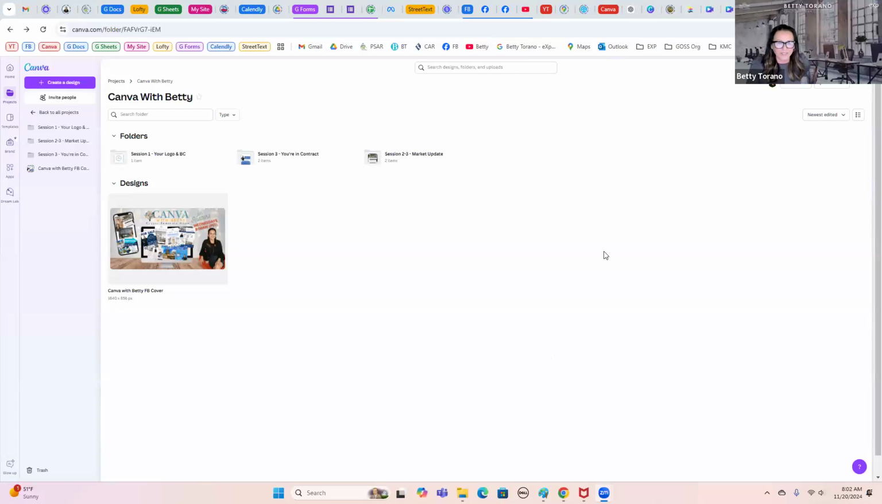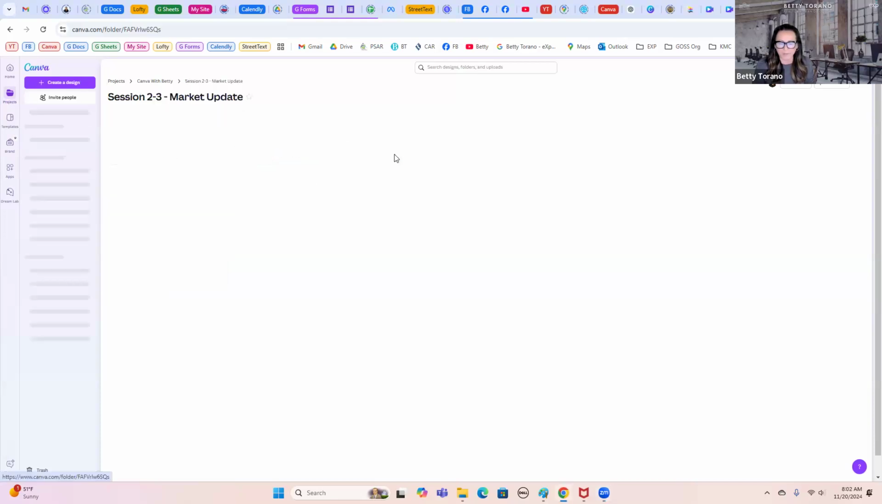Okay, so here we are in my Canva with Betty folder in Canva. I learned how to organize my projects in Canva after I had hundreds of projects, trying to find things. So try to do it early on and just be organized, set up folders, and then put in the items related to that folder. That really makes it easier to find things when you have to go back and look for it. So we're here doing the market update.